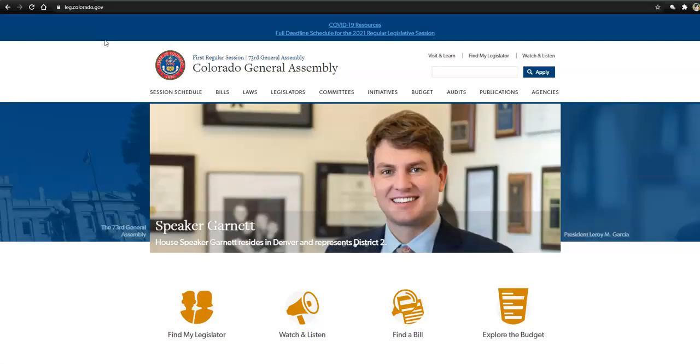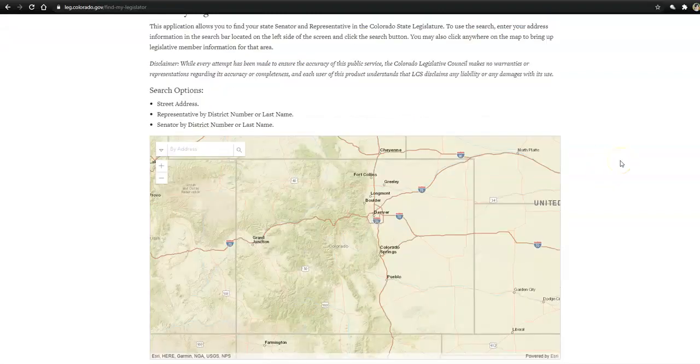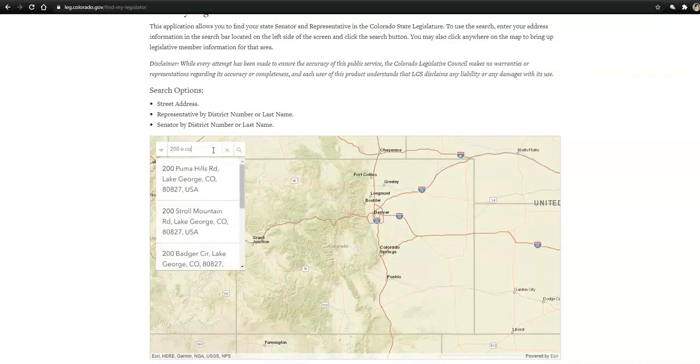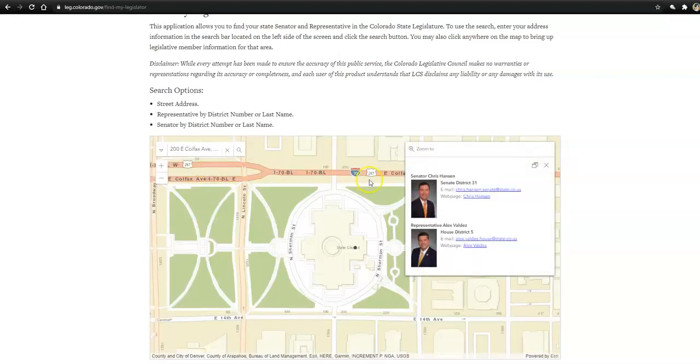To find your legislator and how to contact them, you can come up here to find my legislator or use this icon. It'll take you both to the same place. Click on that and a map of Colorado should pop up. Simply type in your address. I am going to use the address of the state capitol. Click into it, and there we go. There's your senator and your representative, a direct link to their email and to their webpage.